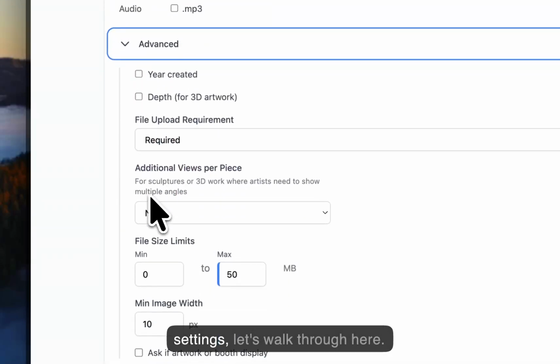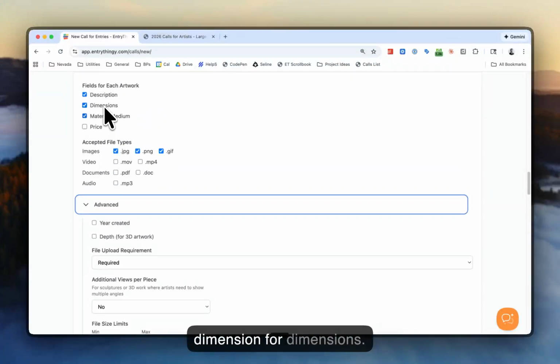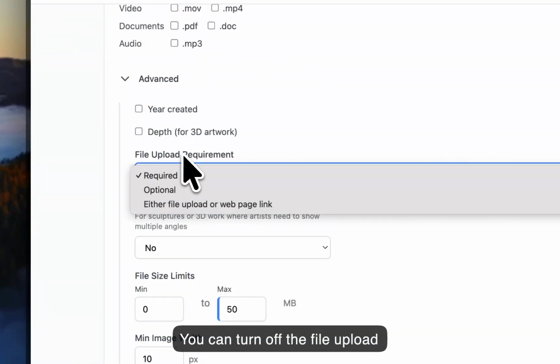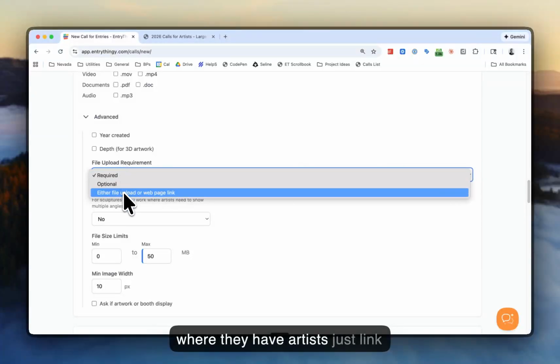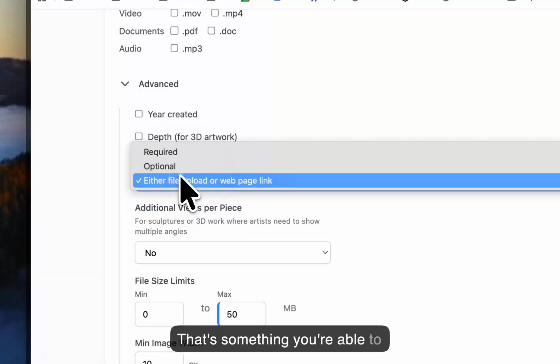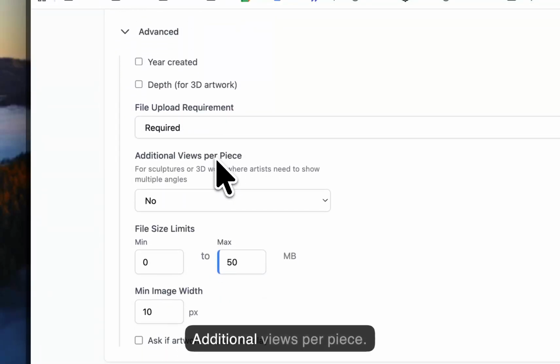Some of the other advanced settings, let's walk through here. The year the art was created, the depth, so that gives you a third dimension for dimensions. You can turn off the file upload requirement. Some people like to run calls where they have artists just link to the web page and actually not upload the image. That's something you're able to do, although I would say this is a less used field right here.